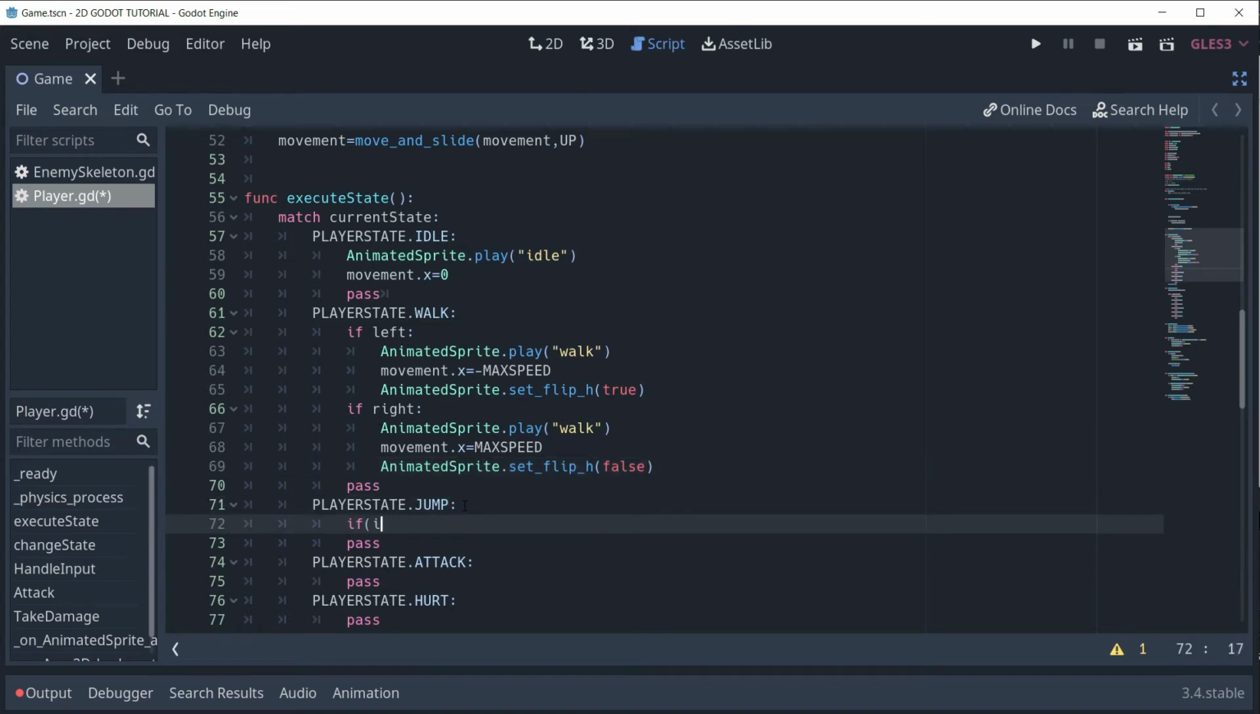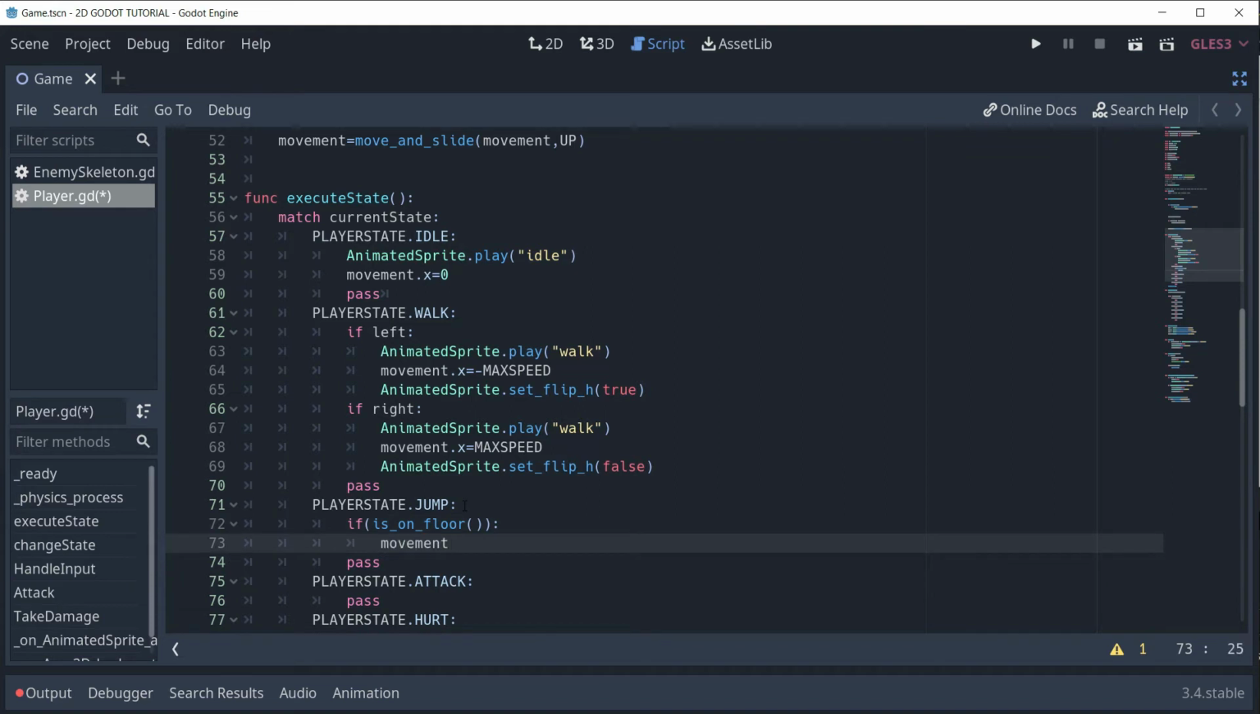Next, time to implement the jump, which is also very easy. If the player is on the floor, then let's apply a negative speed in the y-axis through the variable jump speed. Since we don't have a jump animation yet, we will continue playing the one that will be running.